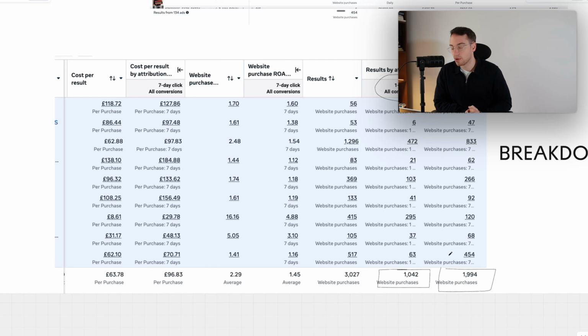I highly recommend going into your account and seeing if you're running 7-day click, 1-day view, and see the comparison. Now, if that was, for example, 200 purchases or 300 purchases, I wouldn't be too worried, but I still feel like 7-day click will always give you the most incremental purchases. But let's actually dive into this a bit deeper because it's super interesting.